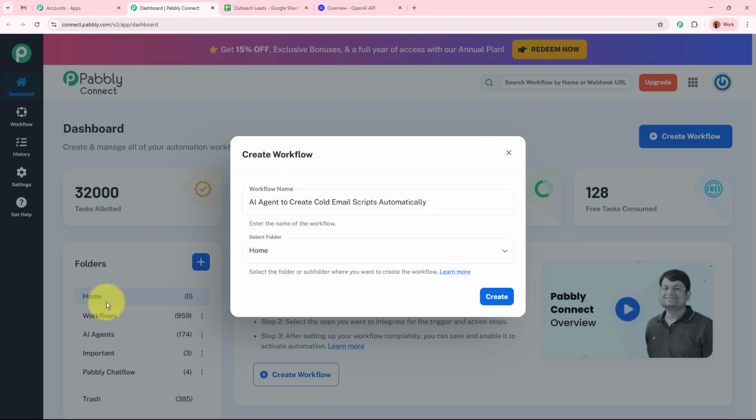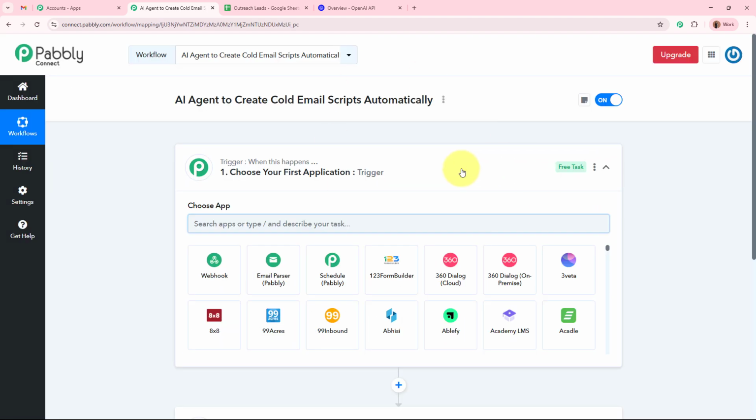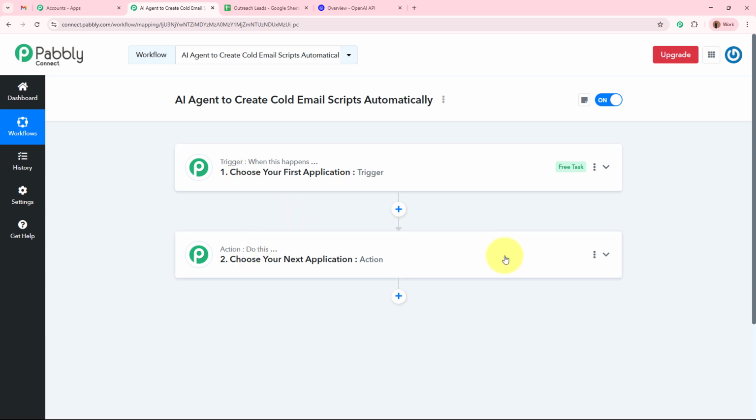Now for the folder, these are the folders from which I'm going to select this AI agents folder and click on this Create button to create a new workflow. A new workflow has been created and you can see that there are two windows in front of you. One is the trigger window, other is the action window.